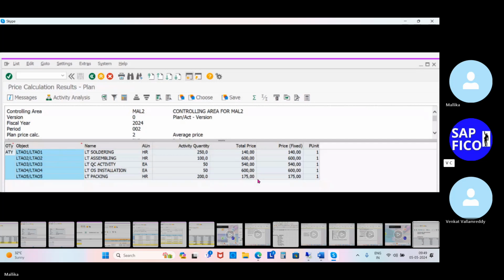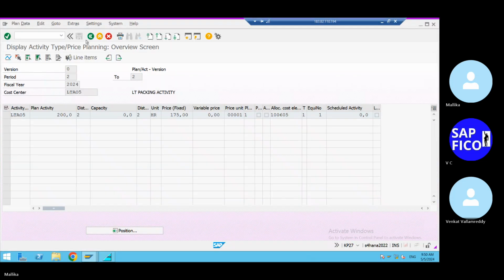Why? Because every cost center will be assigned to particular primary cost elements, right? So that's why we are taking all these activity types with the total prices with the help of planned prices. So this is the way any consultant can see the price with the help of these activity allocations. Okay, all of you.